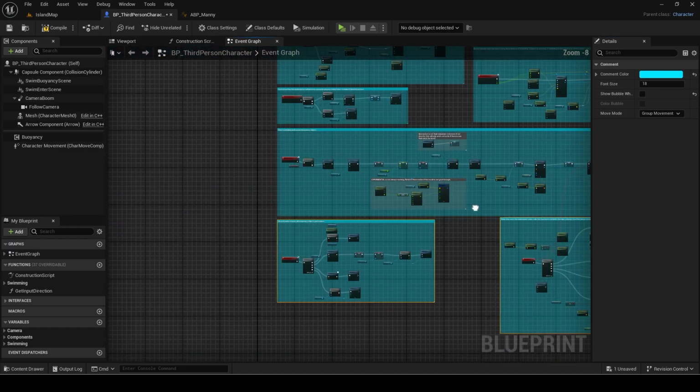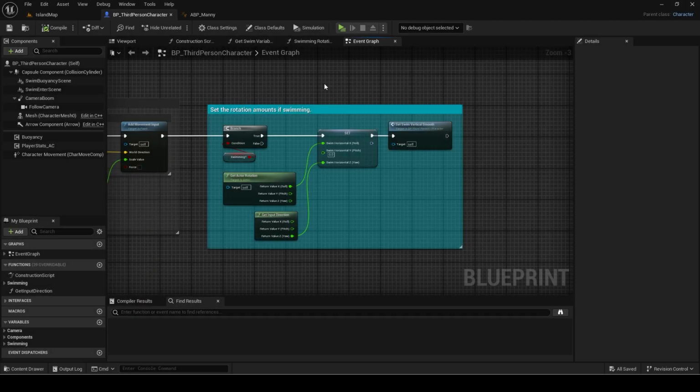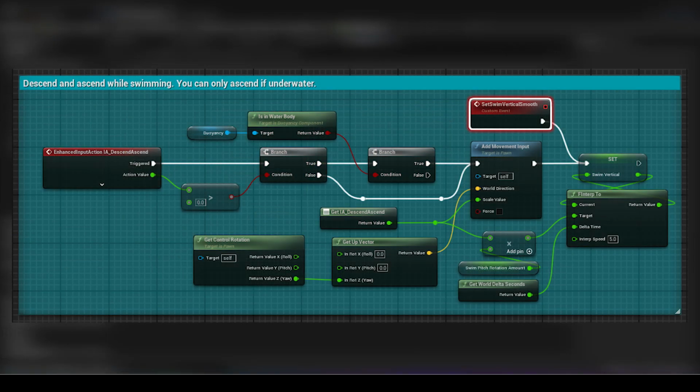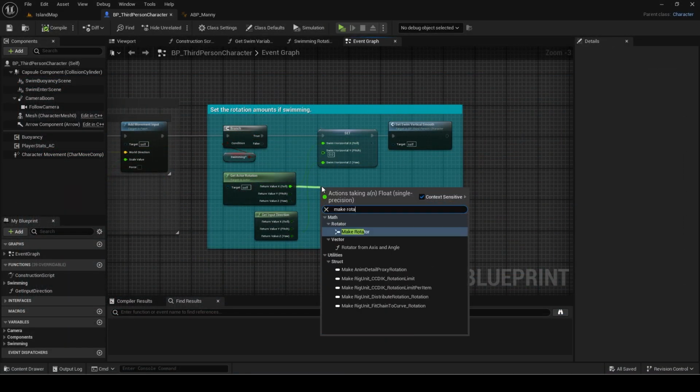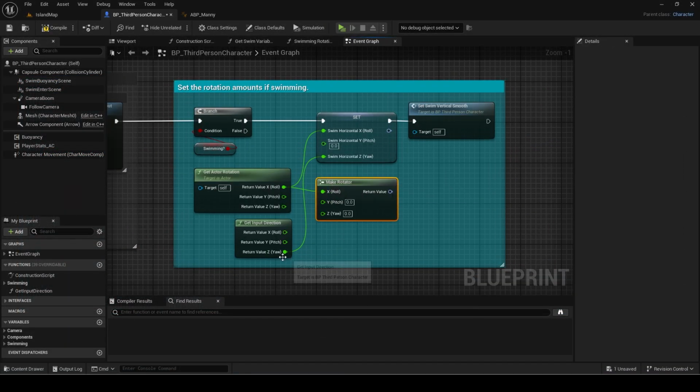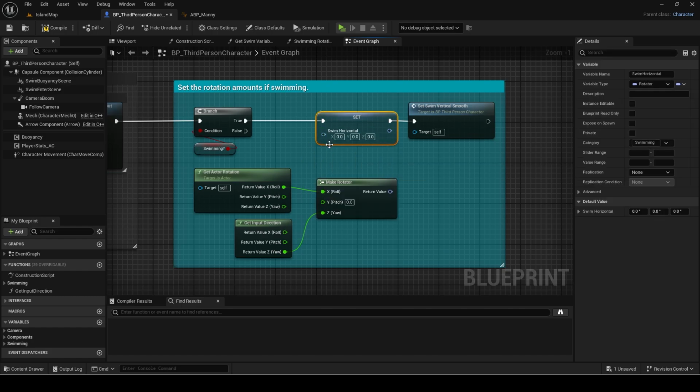The last fix is in the movement input. First add a custom event to the descend-ascend code called setSwimVerticalSmooth and connect it at the end. Call it after setting swim horizontal here. Then make the following changes so the value is smoothly set using interpolation.